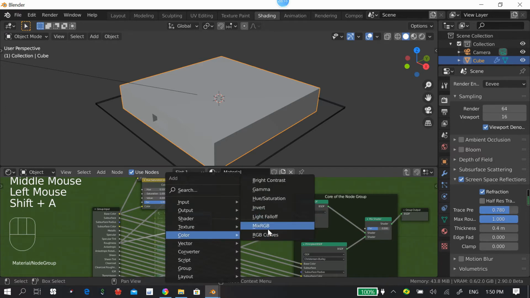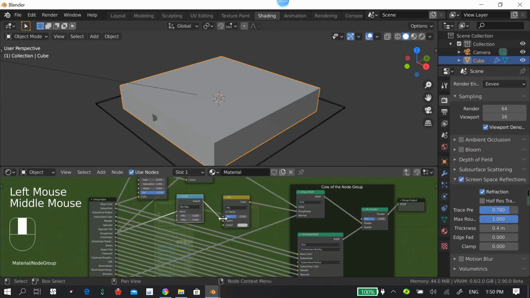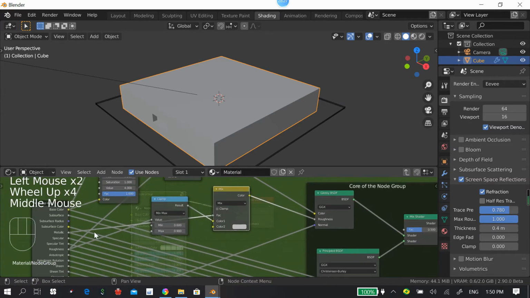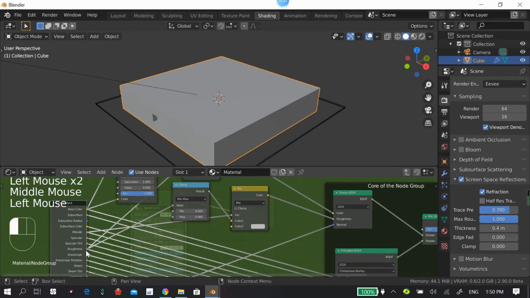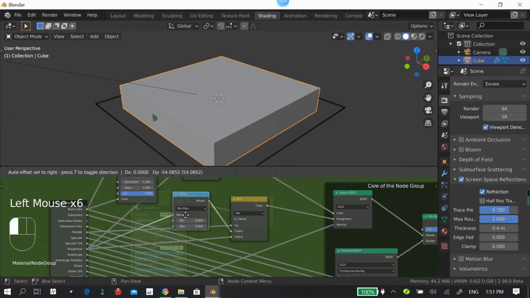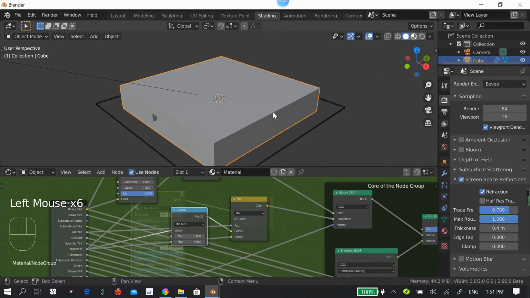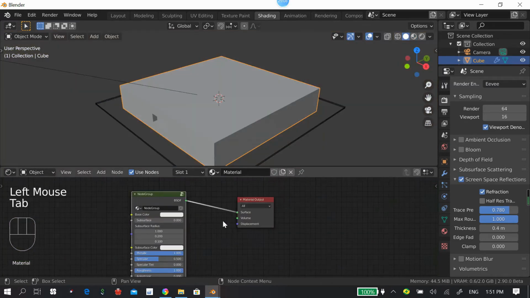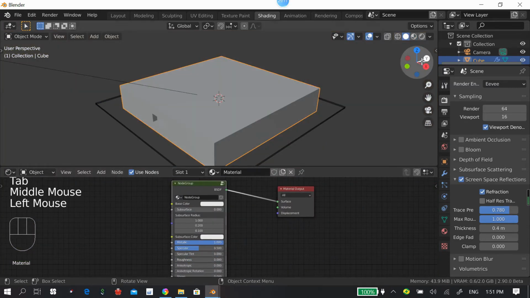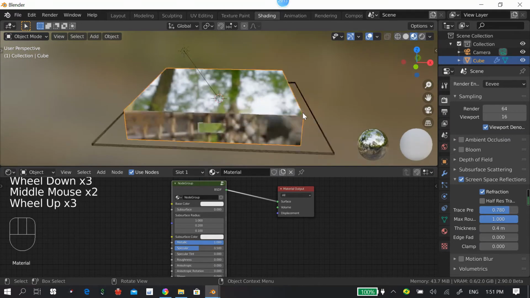So let's get a new mix color, mix RGB. Let's connect the metallic to the vector. So this logic is like that. The higher the metallic is, it uses more the original roughness. The lower the metallic is, it uses more the clamped roughness. So right now, let's see. The metal's back.